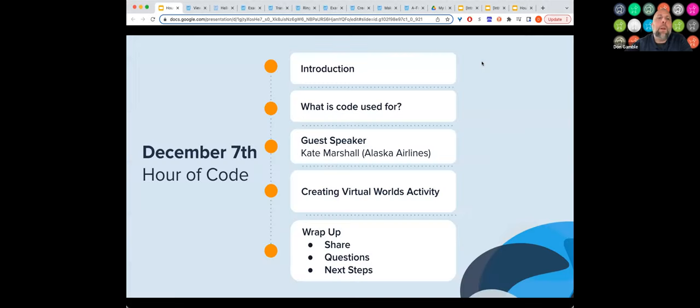What we're going to do, here's our Hour of Code agenda. I just introduced everybody. We're going to talk a little bit about what code is used for first. And we're going to start off with our guest speaker, Kate Marshall, who works for Alaska Airlines, using code in the real world. After that, I'm going to walk you through the creating virtual worlds activity. And then after you've had a chance to create some worlds of your own, we'll ask you to maybe share some of your projects, answer any questions, talk about next steps, and give you a chance to fill out a little survey at the end to let us know how we're doing.